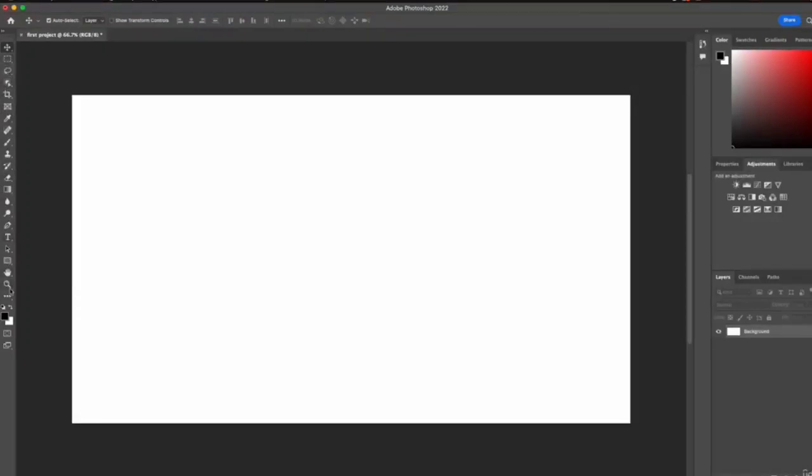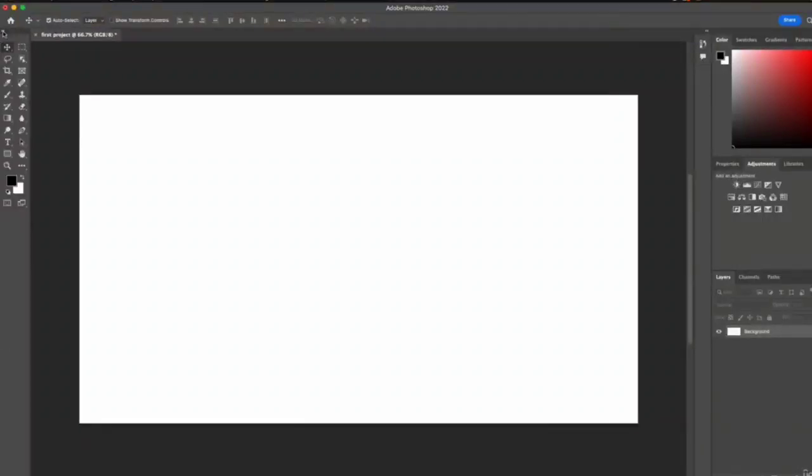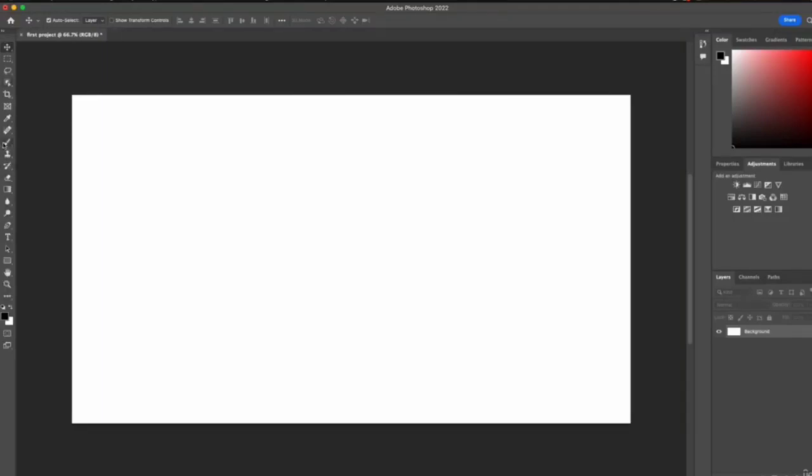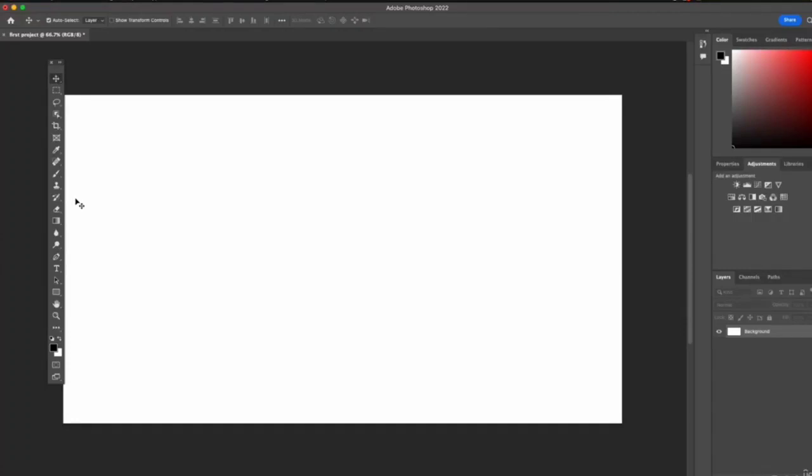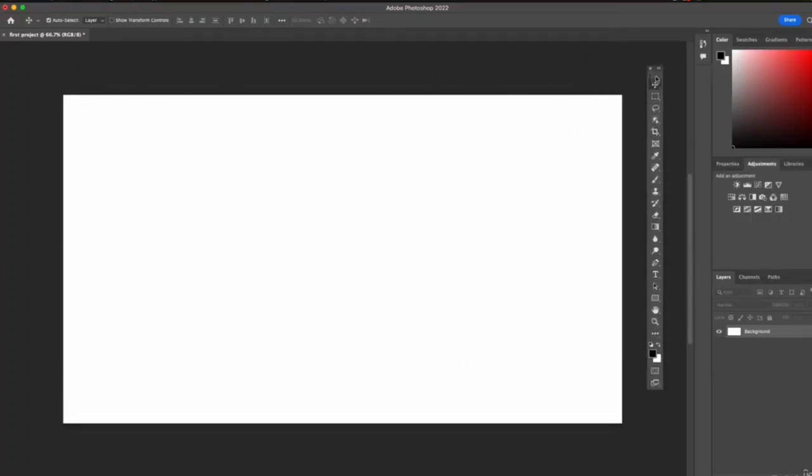Next we have the tools bar on the left. We use these tools to move, crop, paint, and a lot of things. These are the most important tools in the software. We can click here to set the tools bar to one column or two columns. And we can put it anywhere we like. And of course, we can always put it back easily.